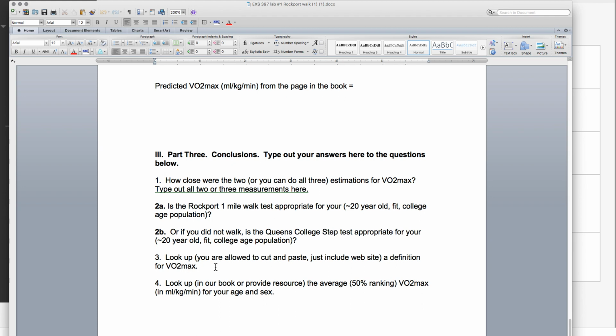So what does VO2 max mean? And then look up for your age group, your sex, what would be an average, like the 50th percentile ranking for VO2 max. So relatively straightforward, simple lab. It'll be fun to see what estimations for VO2 max we can come up with.